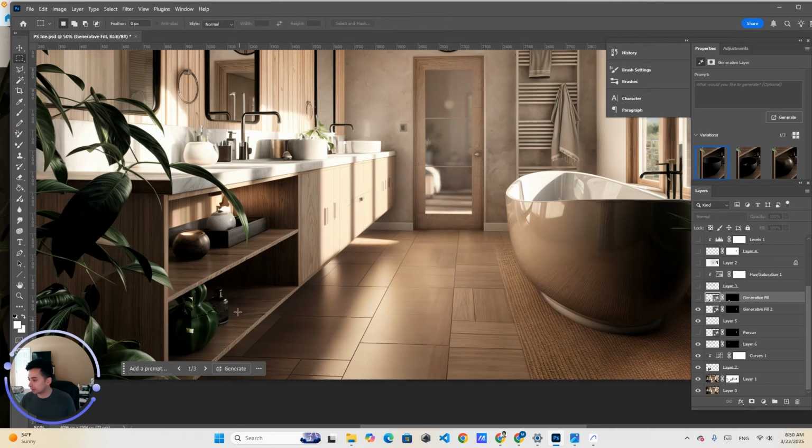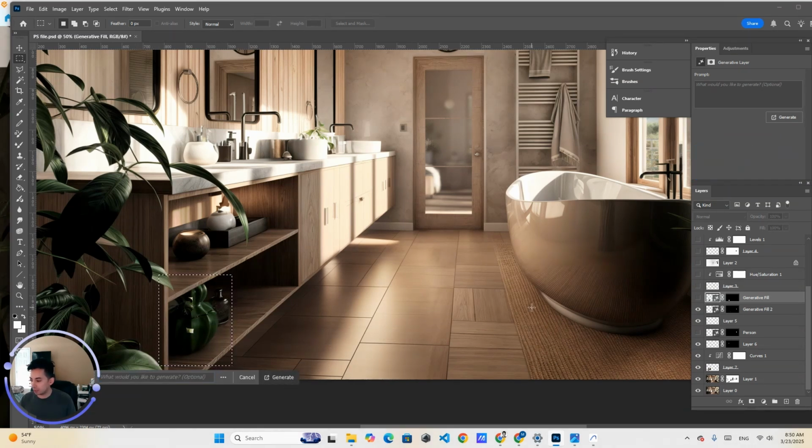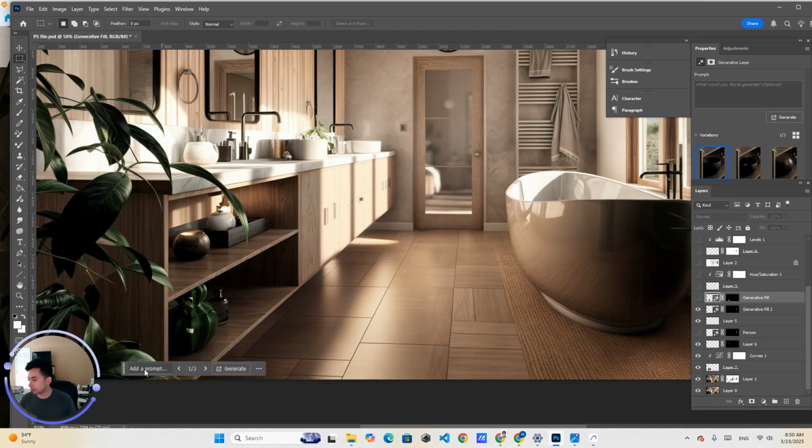So the only thing I did is I literally just selected that area and used generative fill and generate. You can potentially add a prompt to ask what you want it to generate. In this case, I just said generative fill. I didn't put a prompt because I wanted to first let the AI try to fix it and see how it was going to fix it.